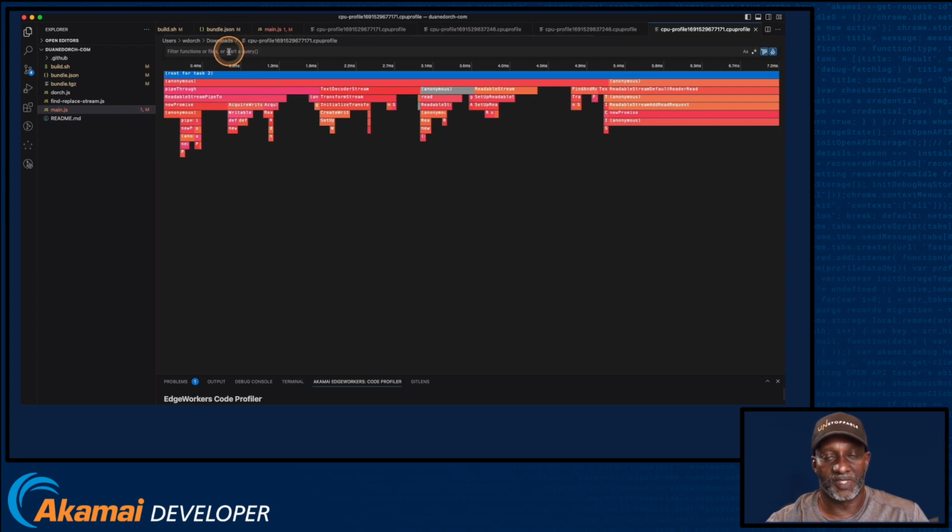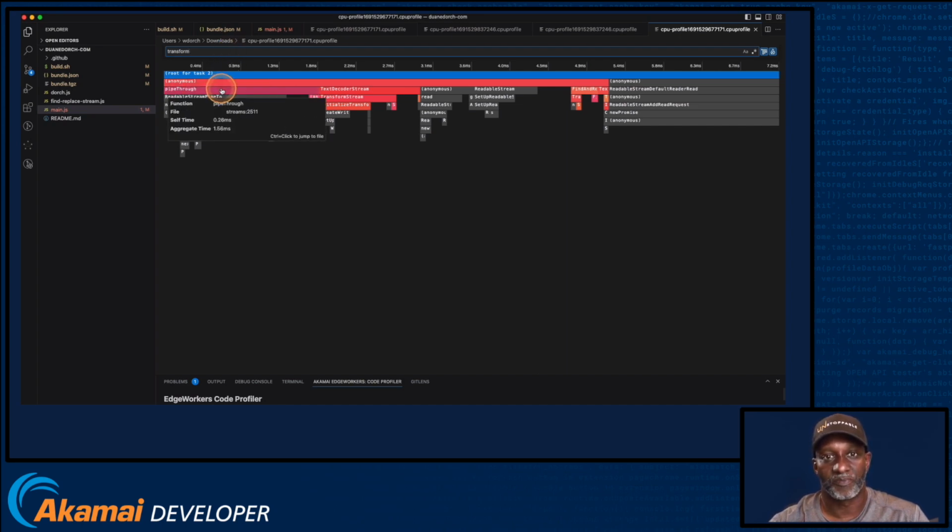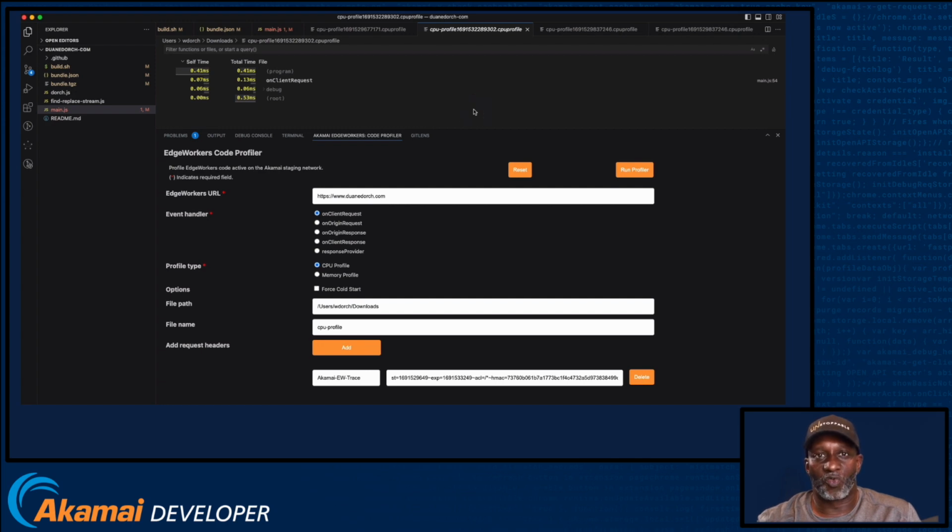Again, we can zoom in and out, we can move around with our mouse. We can search for a particular function. If we type in, say, transform in the filter box above, you can search for where a particular function is executed. And if you hover over a function, note the aggregate time and self time. Aggregate time is the total time that function spent, including all subfunctions, and the self time is the time for just that function.